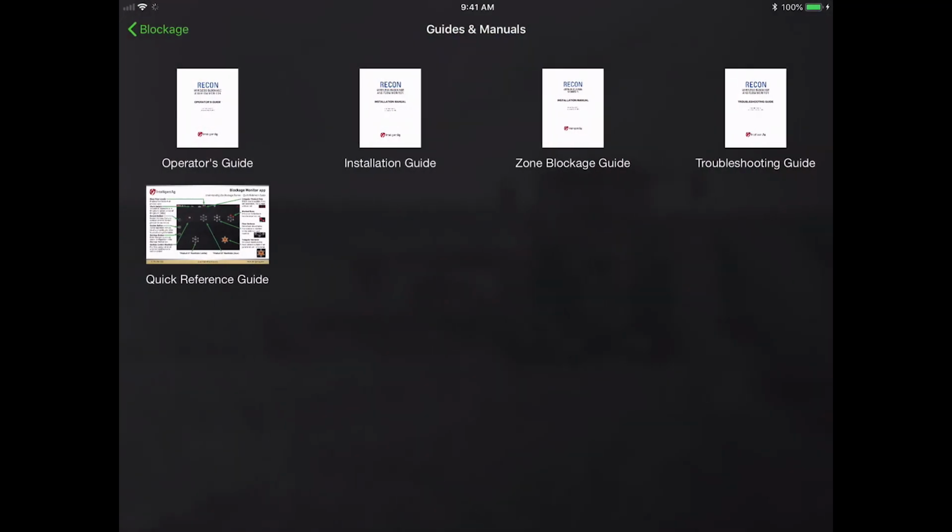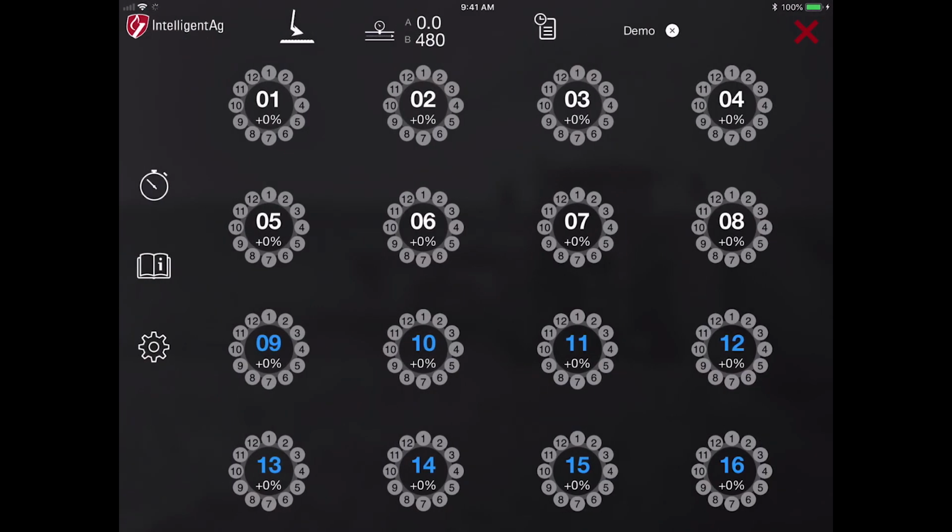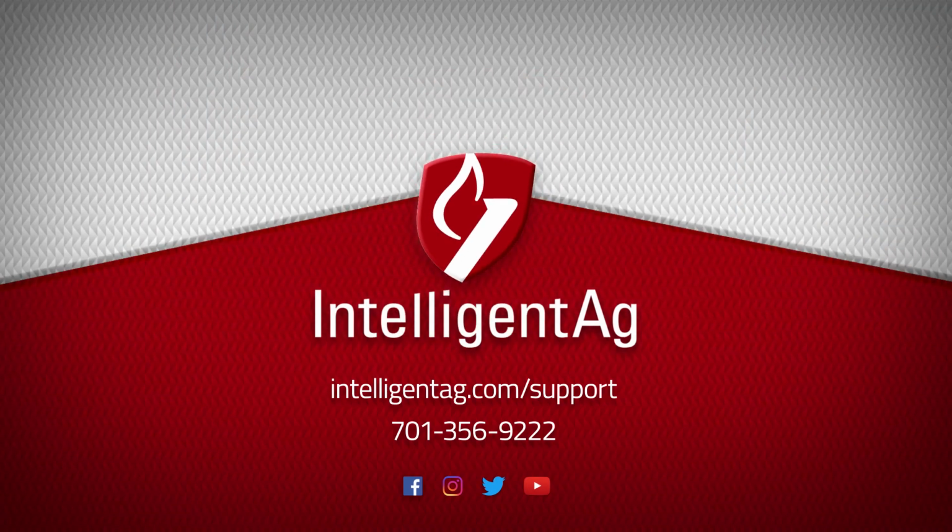And to get back, you just select the arrows in the upper left hand corner to get back to your main run screen.